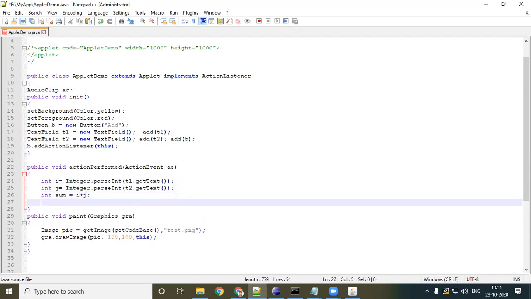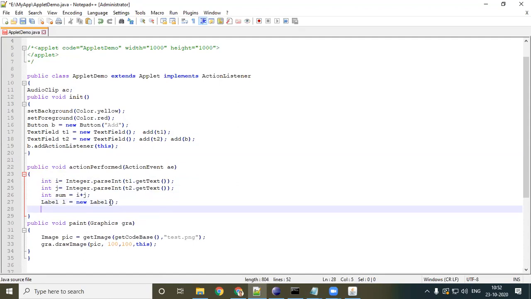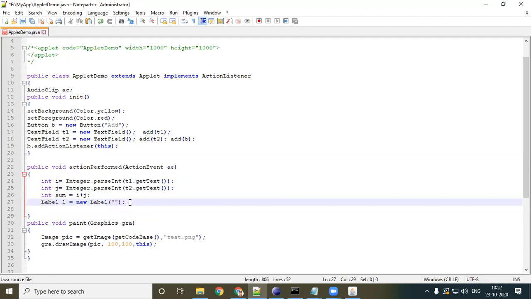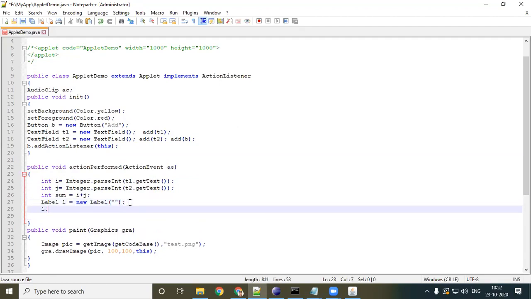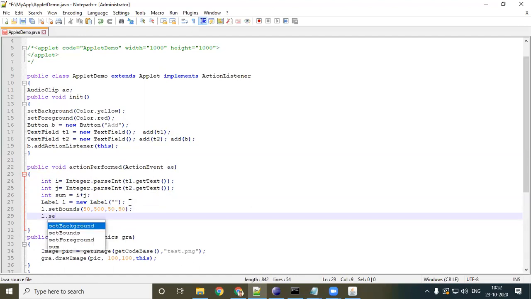Okay, and then put it in my label. Before that I need a label. Label l is equal to new Label. I'll have it blank because I'm going to put something into it later. And because it is a label, I need to set bounds: l.setBounds. I'll just give a random value, 50, 500, 50, 50. Or 550, 50.